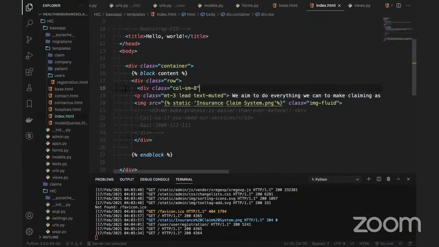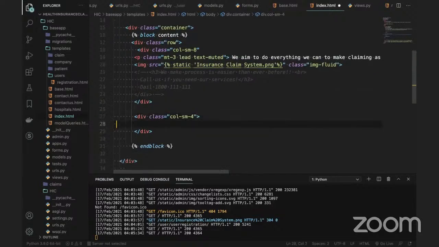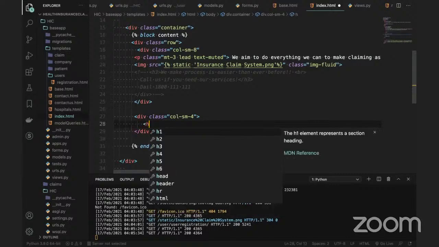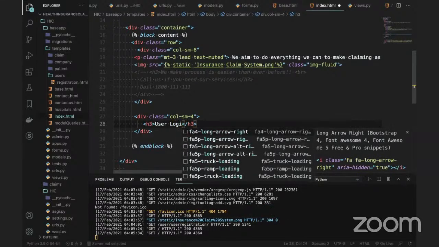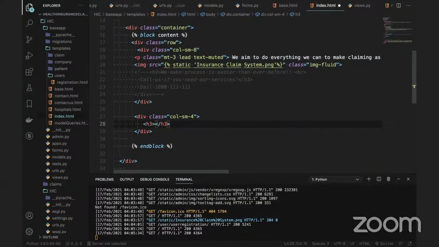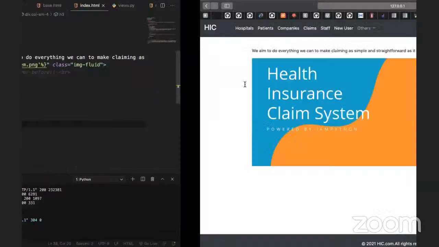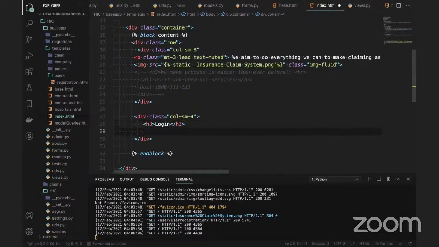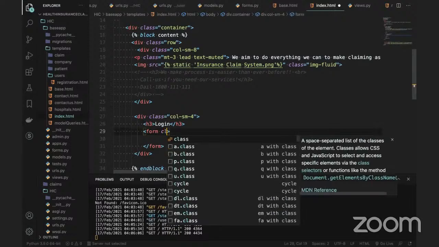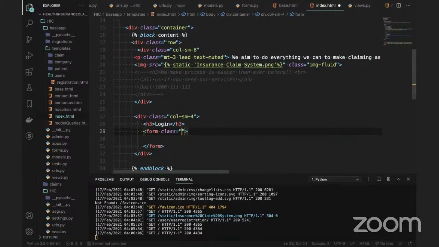Here I want to create one more div tag. So I will create one more div tag here, and this div tag is 4 grids. Inside this, I will mention an H3 with user login. So I can say that this is the login. Right? You can go and refresh this and create a login here. It's very simple. We have to use forms, and we can mention the form class, and we can write all the logic here.